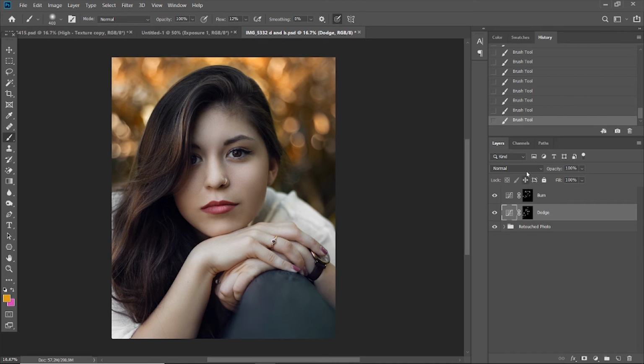Make sure to keep both these layers at the blend mode of luminosity, because sometimes you might get a weird orange bleed on the skin tone. You will not get that if you just turn it to luminosity.